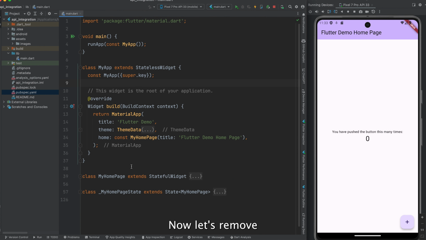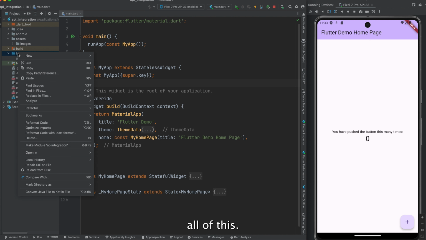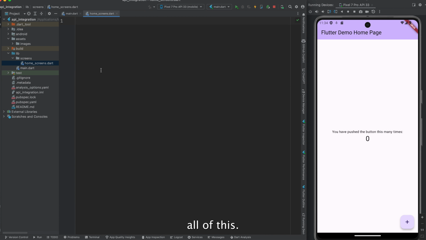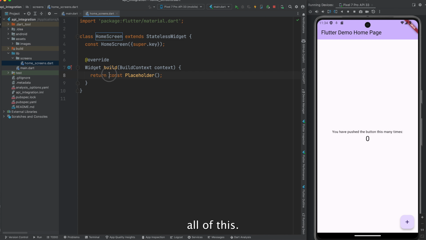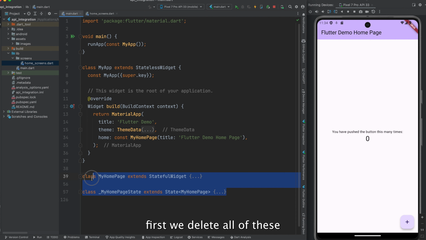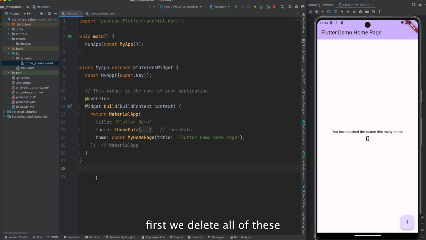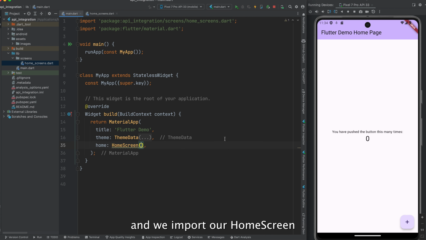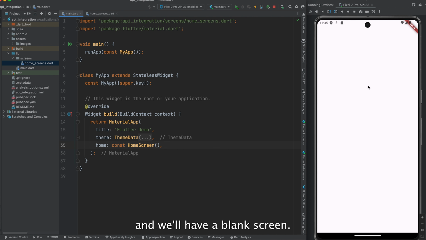Now let's remove all of these. So let's import. First, we delete all of these and we import our home screen. Now we have a blank. Let's remove this debug.